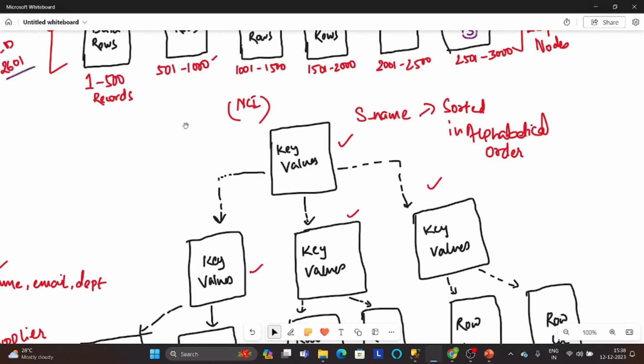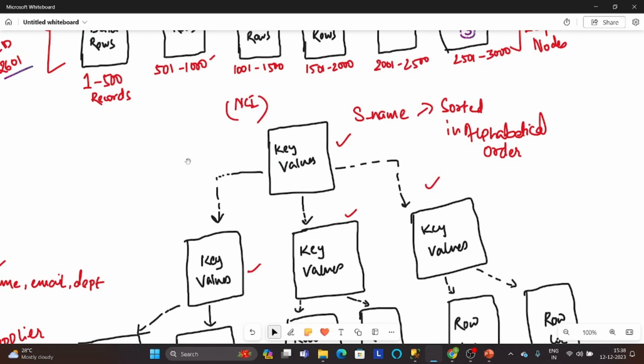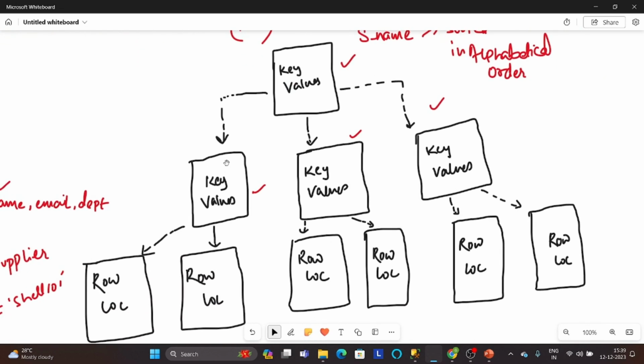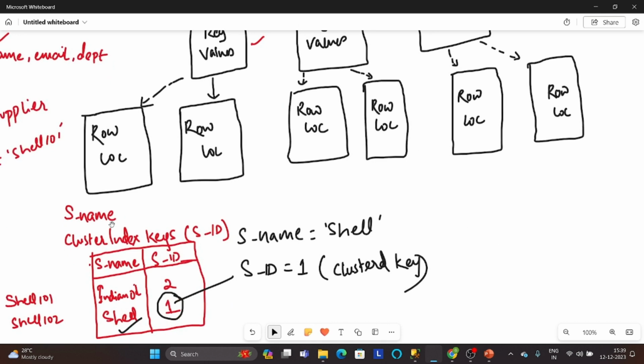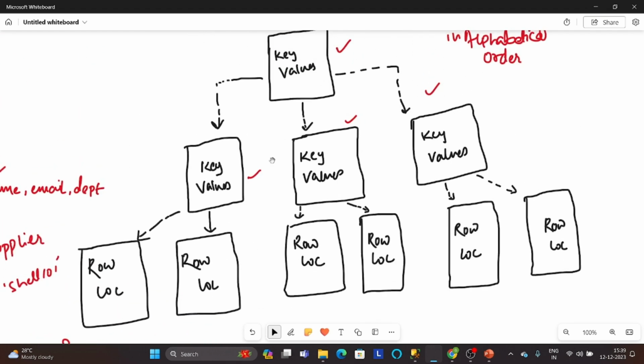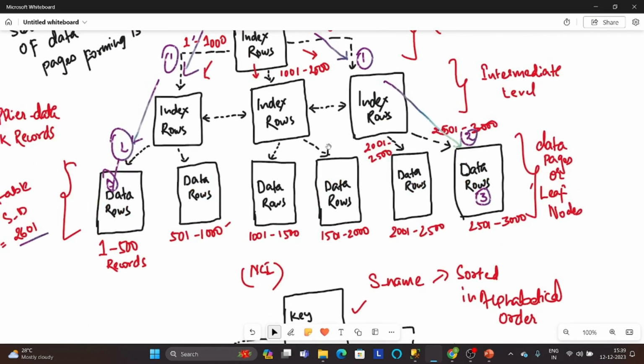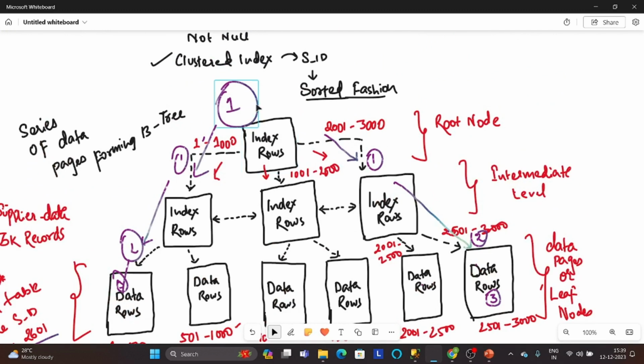Okay, so just to reiterate, once you create a non-clustered index, your data will be stored as key-value pairs, and at last it will be the row location, where you will have a combination of the column name on which you have created the non-clustered index, plus the clustered key. So once you figure out where exactly your supplier name record exists, from there you can figure out the clustered key. Once you get the clustered key, you can follow the same steps to reach here and look for that particular clustered key, and you can get the value for that record.